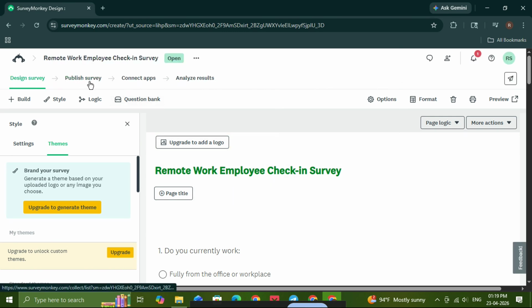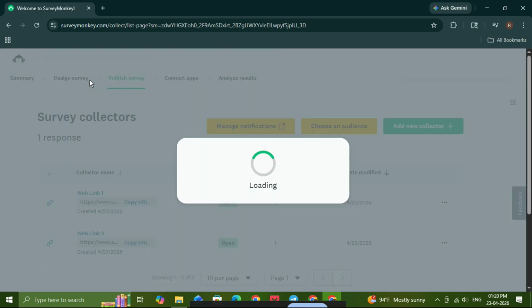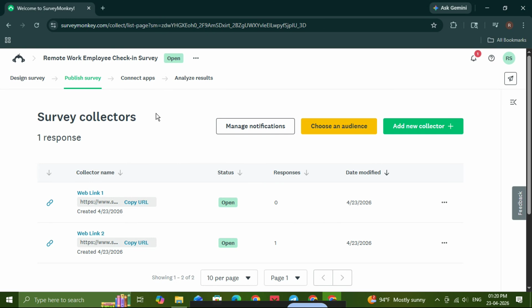In SurveyMonkey, this is where you manage the different ways people can access and complete your form. Click on Publish Survey to open the distribution settings. This area is important because it lets you control how your survey is shared and collected. Now, click Add New Collector.